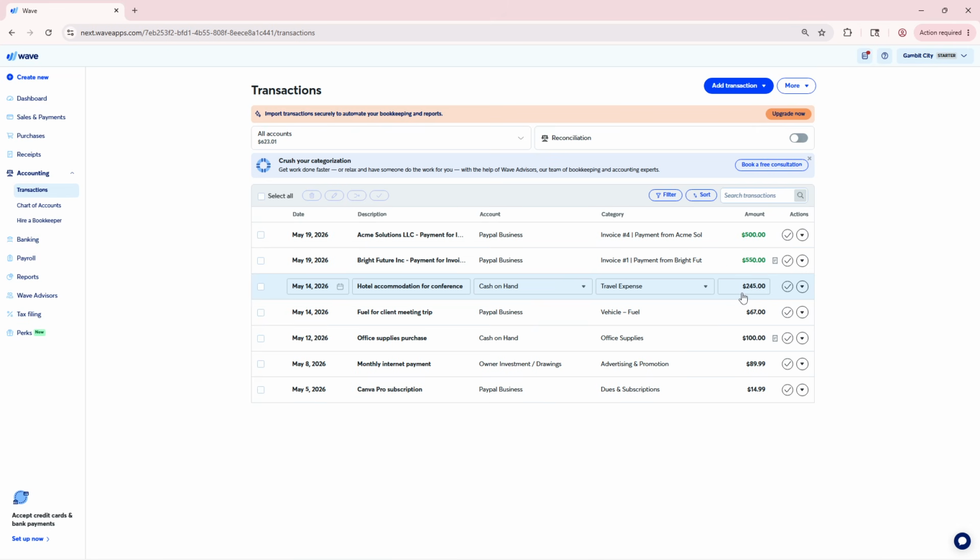It's a good practice to review your bookkeeping records regularly. On the Transactions page, scan your categorized entries to ensure they make sense and reflect what really happened in your business. Clean, consistent records save time at tax season and give you a clearer picture day to day.